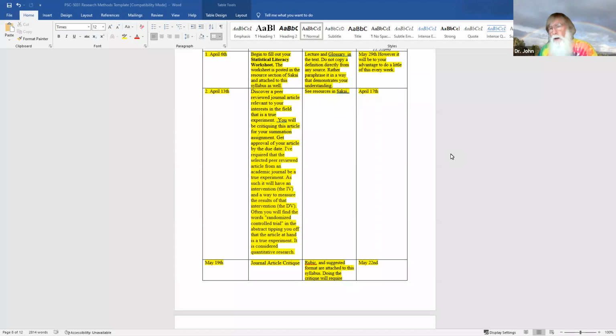How are you going to find a true experiment? And you have to get the article that you select approved. First of all, it has to be something relevant to what your interests are in the field of well-being. A good place to start is with Google Scholar. With Google Scholar, you can also do a date range. I would like your article to be less than 3 years old.